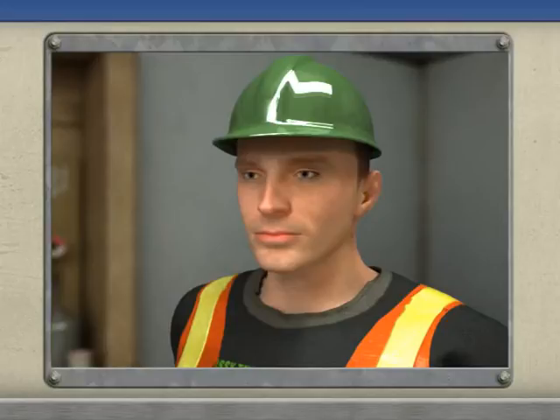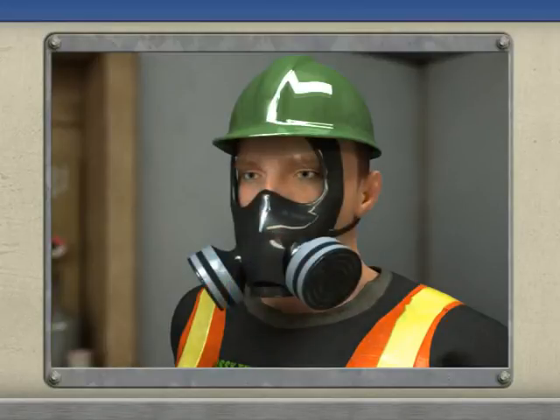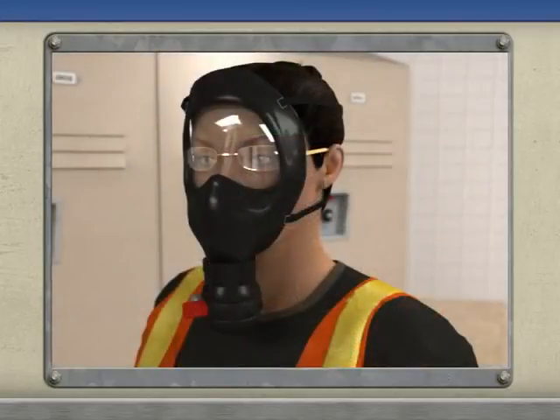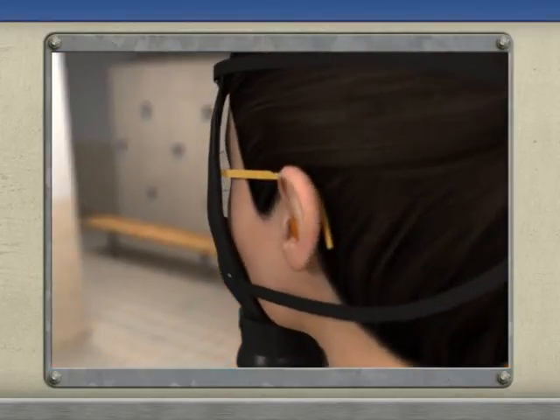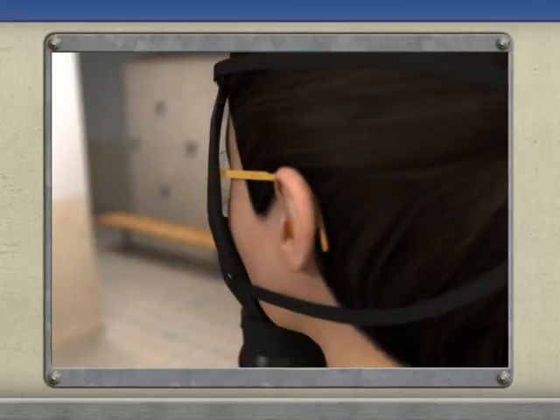It's important for the user's face to be clean shaved in the areas where the respirator directly touches the user's face. Facial hair that rests between the user's face and the respirator can interfere with the seal and put the user at risk of inhaling an airborne hazard. Corrective prescription eyeglasses can interfere with the seal of certain respirators. If you wear eyeglasses, wear a respirator that can create an effective seal while you wear your glasses.